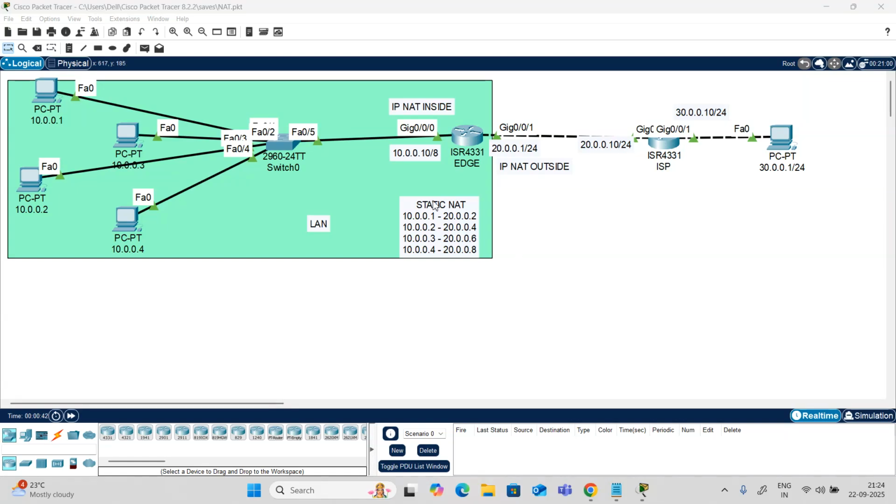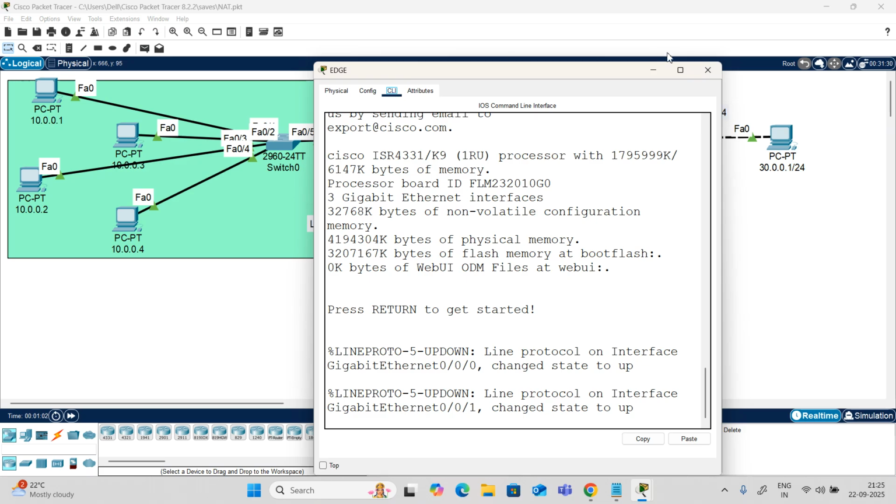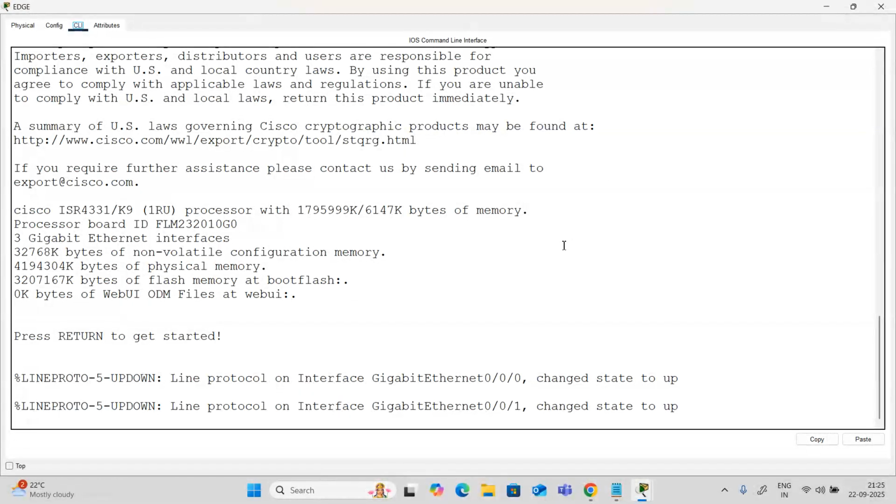Right, today we are going to remove the static NAT and go with dynamic NAT. I'll remove all the NAT configuration from the edge router. Let me go to the edge router and find the one which we configured the other day. Remove them all.